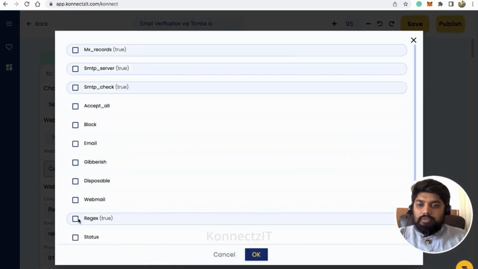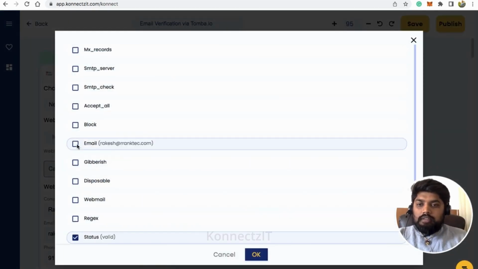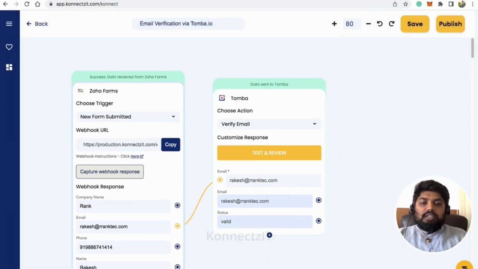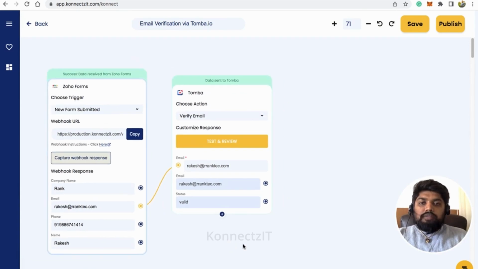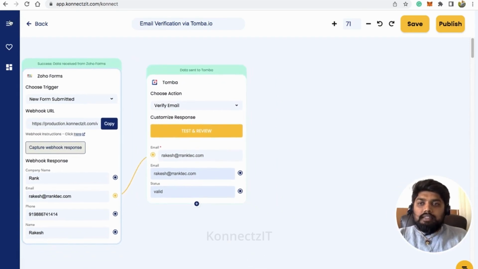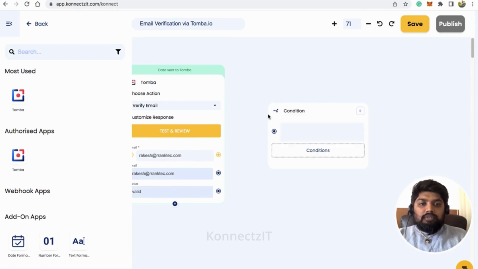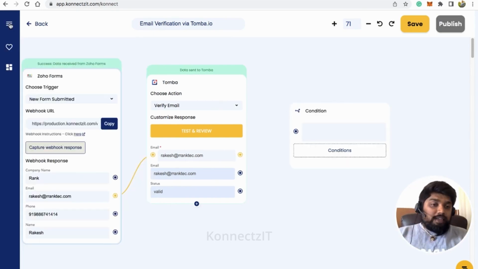So whatever you just selected, and then click on OK, it will be present over here. So now what I do, I will use Konnectz's conditions, that is the filter module. Basically I will be interested in only those who are valid emails. I wanted to filter it out. If it is not valid, I'm not going to worry about those email addresses.